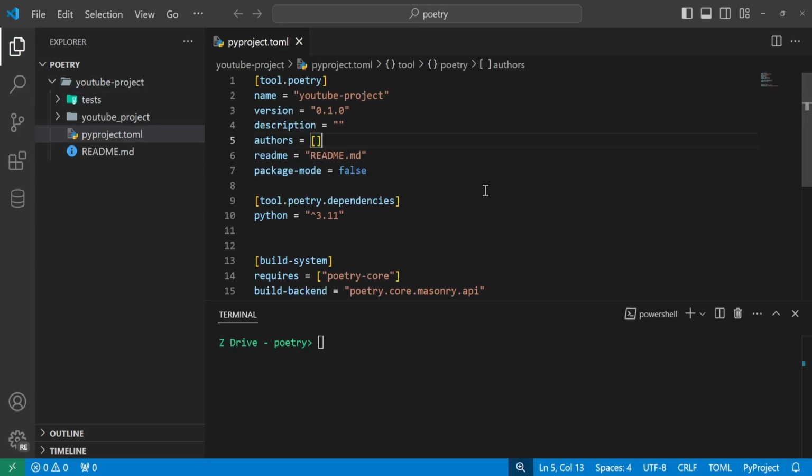Something else to note is if you are creating a Python package to distribute, you can leave the toml file as it is. But if you're just using Poetry for dependency management, you can add this package-mode = false here under the tool.poetry part of your toml file.